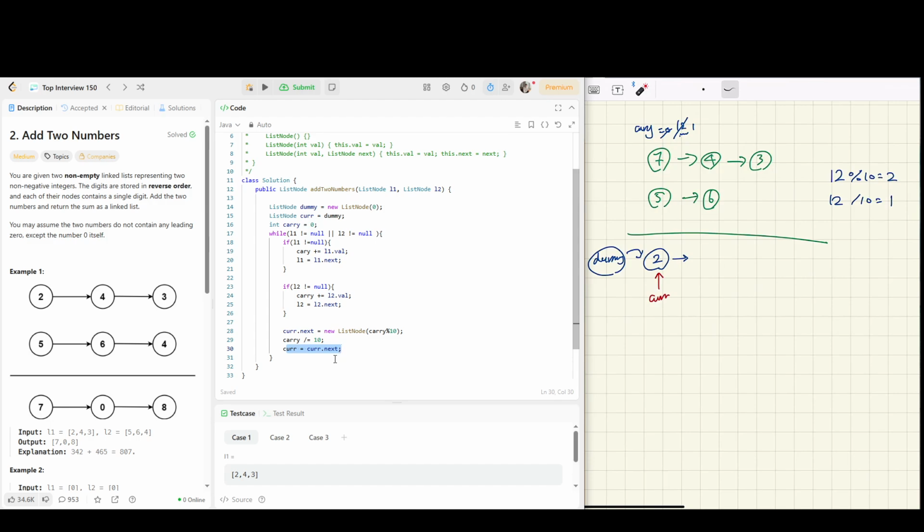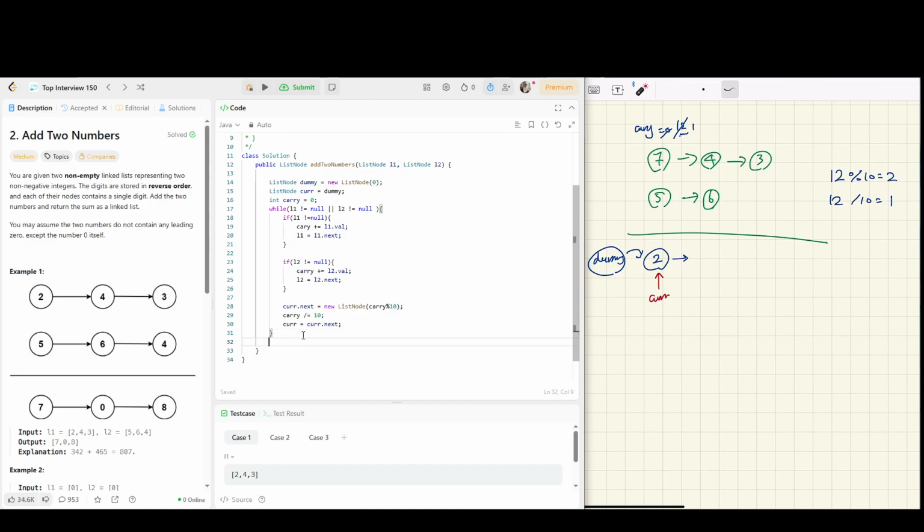And then when everything's finished, we can simply return dummy.next, which is the head. So not only does it solve the issue, but when returning the head, which is what's often required, introducing a dummy node helps us easily track the location of the head.